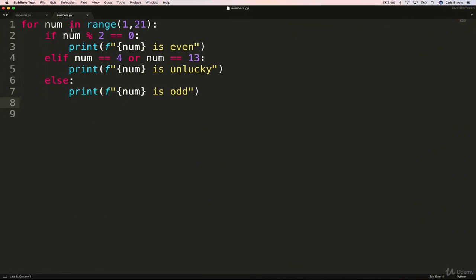What's happening is that it's going in order. So the first thing it checks is the number even. So in the case of 4, it is even. So it prints this one. And because these are elifs and elses, they don't run unless the first one is false. So in the case of 13, which is not even, this is false, then this is true.